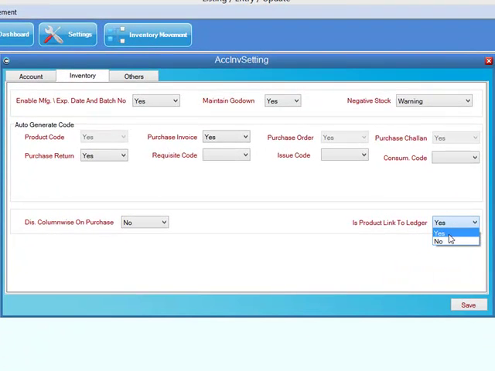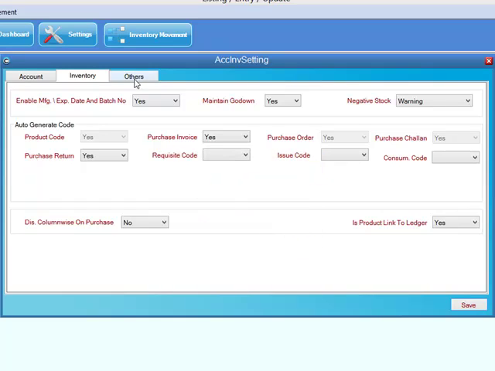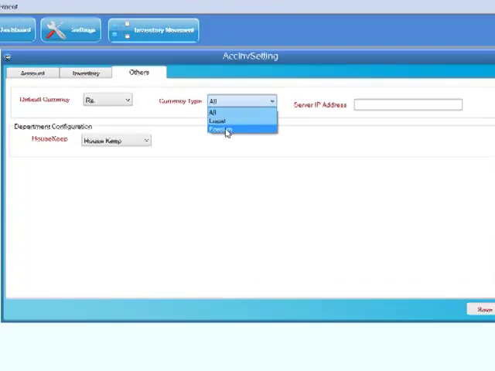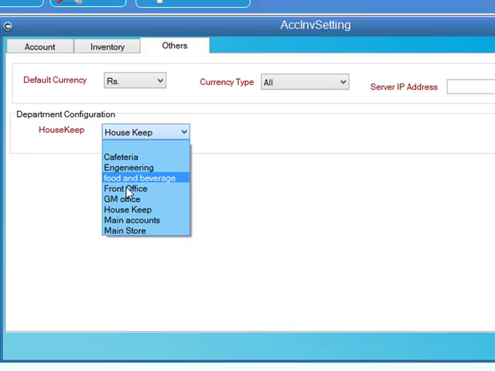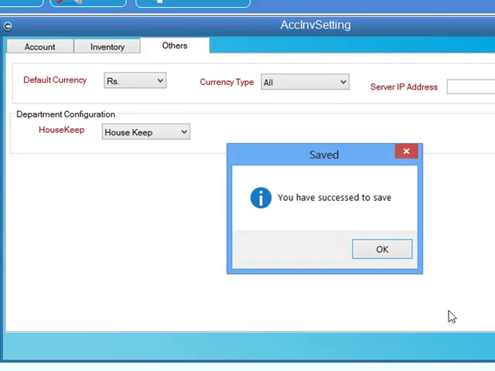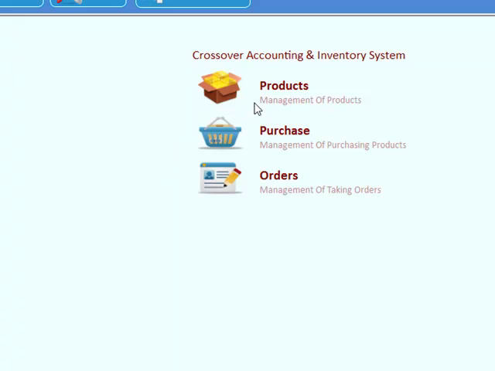Another part in the settings is the others setting. In others setting, you can see options like default currency, and whether you want to allow transactions in other currencies like dollars. You can also set up the server IP address, and you can also have the department configuration there.